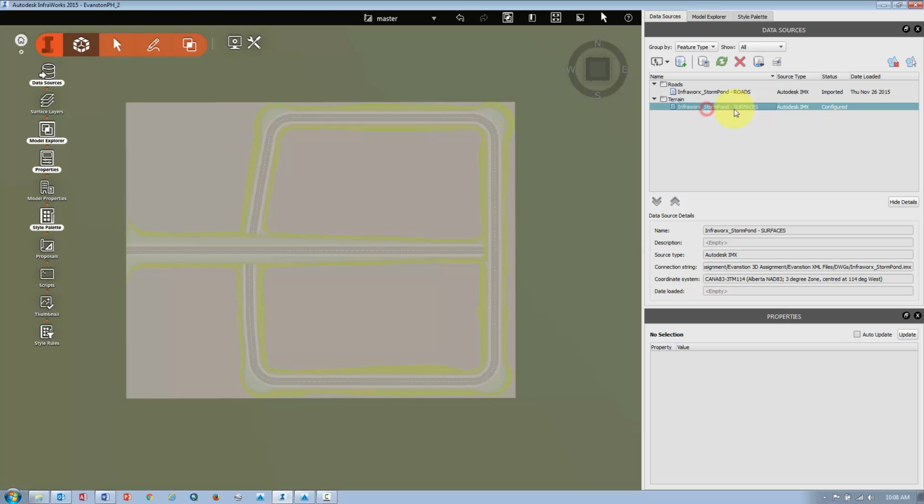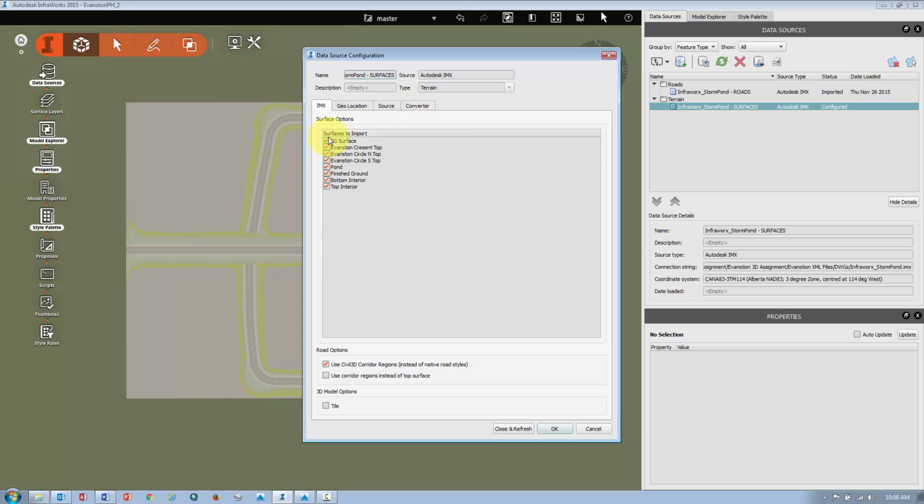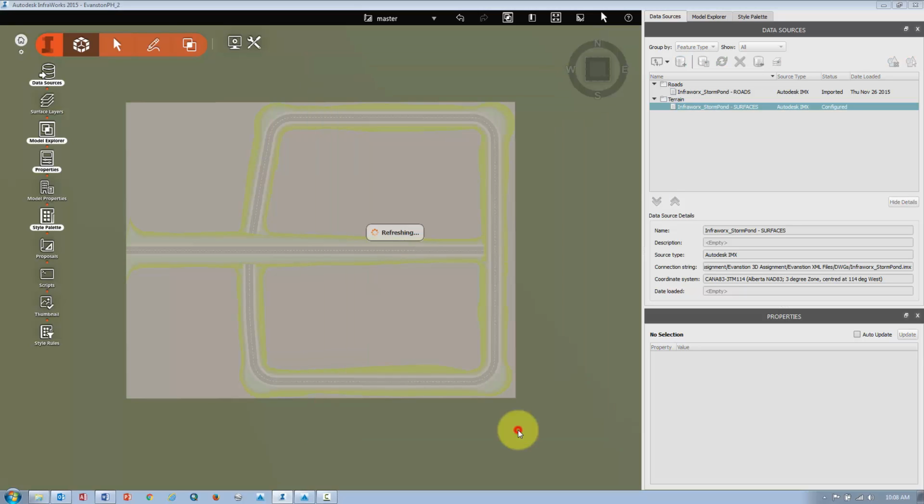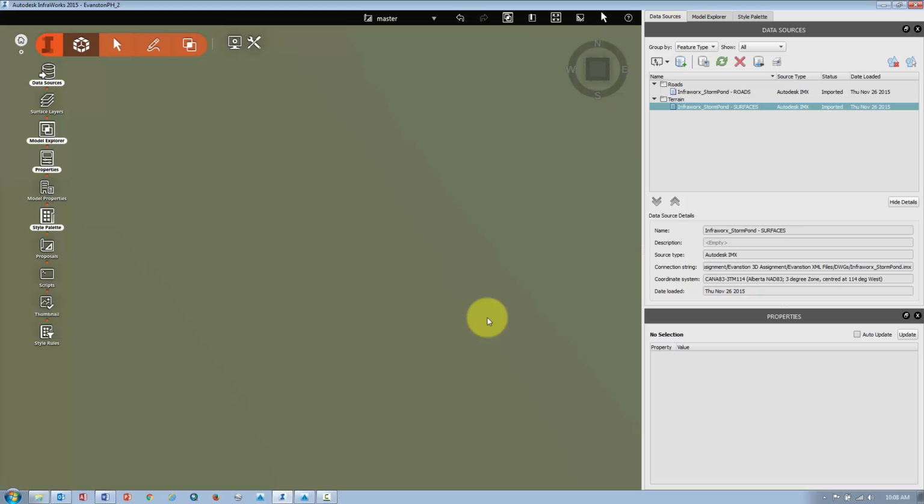We'll have to set up the surfaces feature next, so we'll double click on that one. That'll bring up our configuration box. We want to turn off all the surfaces except the finished ground, and we'll also set that particular feature to tile. And under the converter tab, we will uncheck convert to grid and just use our native TIN model. And then we'll select close and refresh.